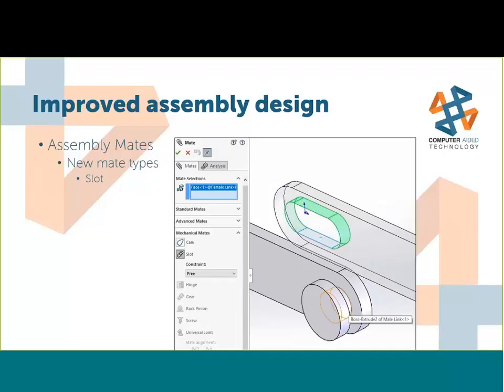Another newer mate type, I'm seeing more companies use this in their designs, is creating slots, right? The whole purpose of a slotted hole is it gives us a little more flexibility for things that don't have to be quite so precise. I have more clearance, a little more slop, if you will, in putting things together in the real world. But the nice thing about this is as I select a slot surface, and it doesn't matter which surface you pick, if it's the straight surface or the curved surface, it's going to recognize that entire slot.